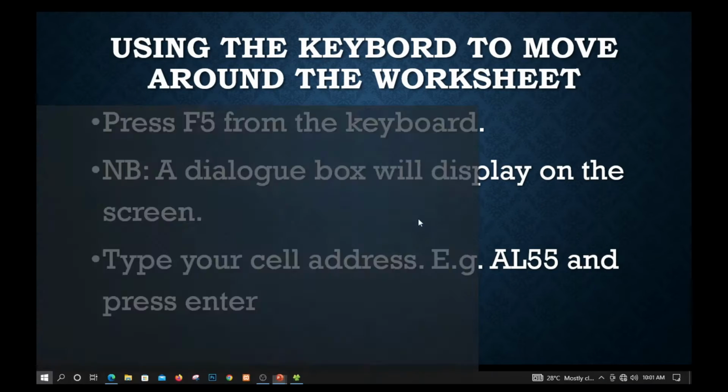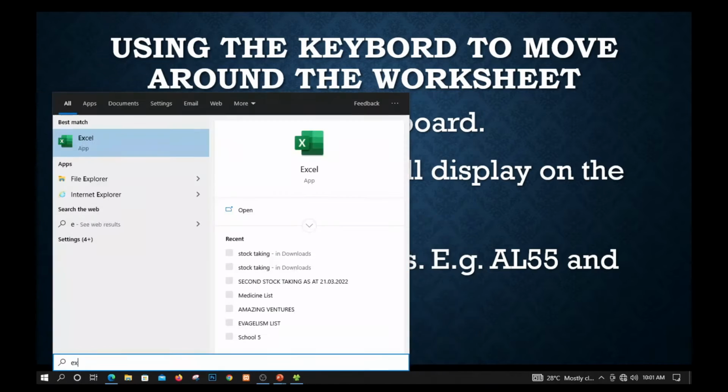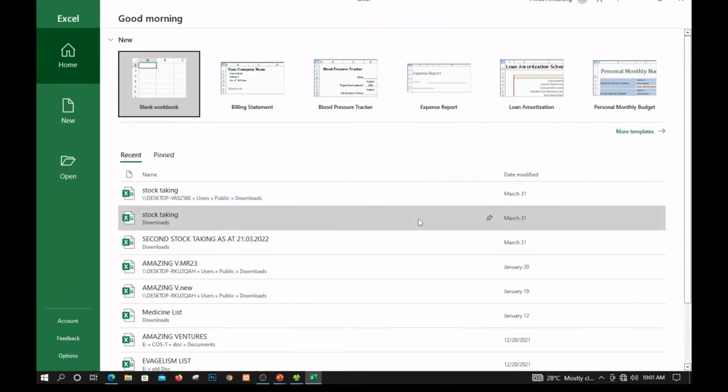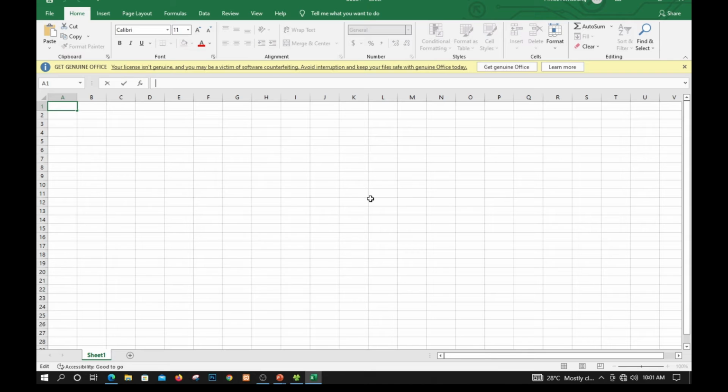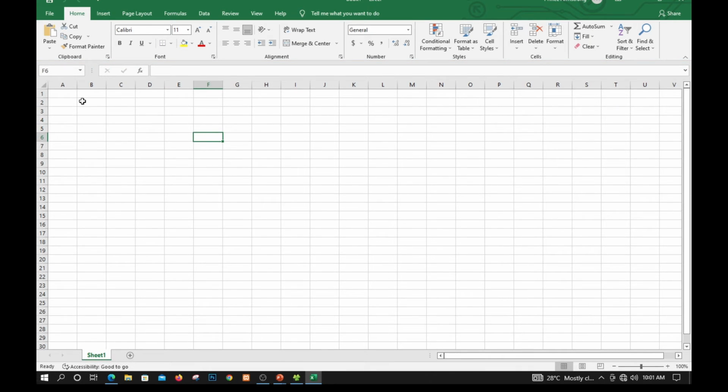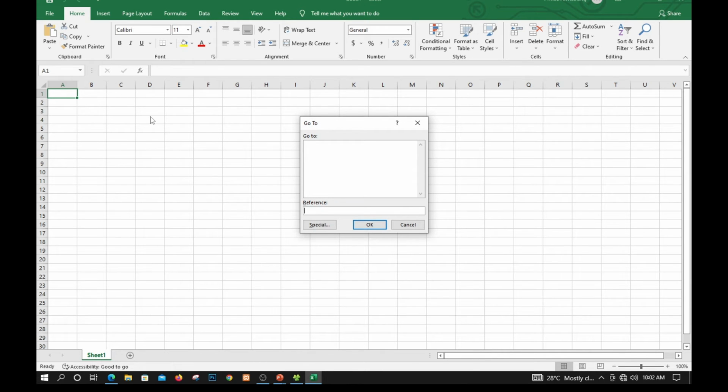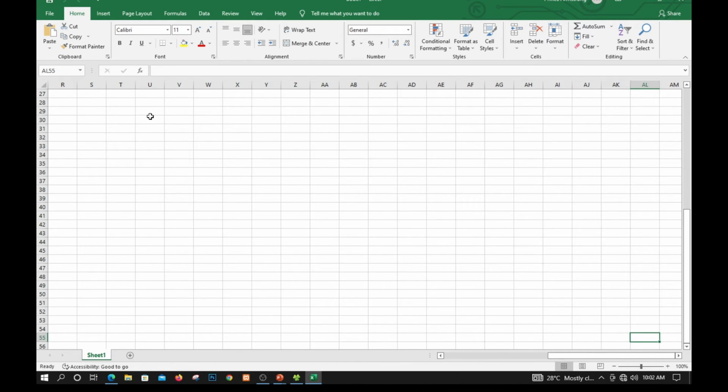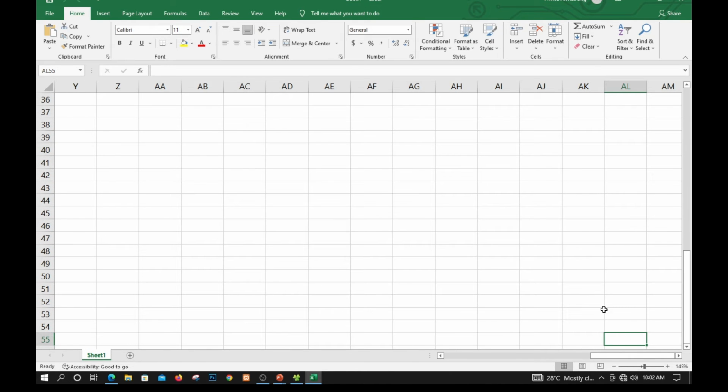So for instance, I'm going to press the start button and type Excel. So I'm here, and my worksheet will open nicely. I'll just go ahead and press F5 on my keyboard. The dialog box will display. Then I'll type the cell address I would like to move to, which is AL55, and I'll press enter. You can see this is cell AL55. I hope you can see it here, AL55.